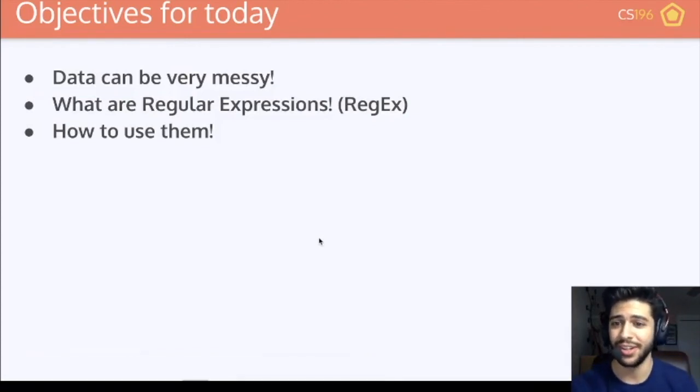We're going to start by talking about how data can be very, very messy in the real world. You're not going to be really working with a lot of clean data. And so you want to be able to combat that with a couple of techniques that you can learn throughout this week on today's lecture, and we'll go through some more techniques on Thursday. The technique that we're going to learn today is regular expressions, and we're also going to go over how you can actually use regular expressions in your own code and your own projects.